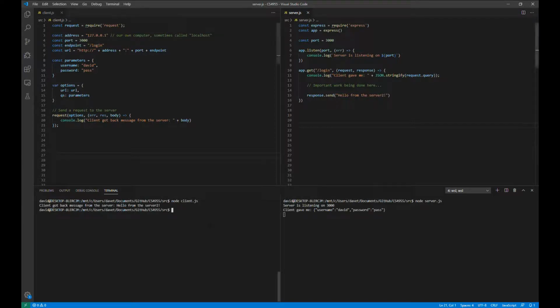And so what we see is that the client sent a request to the server, and it got back its message, hello from the server. But now the server is printing a new line and saying, client gave me username David, password pass. So what we're doing here is we're actually passing this object from the client to the server.